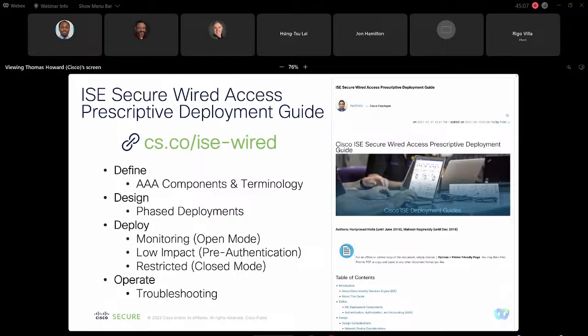Or for the really secure environments, you can do restricted closed mode access, which is the original intent and implementation of 802.1x, which is, you do not get access. You don't get an IP address basically until you have authenticated. And of course you need some troubleshooting for that. So all that's included in that guide. If you haven't seen it, highly recommend it.